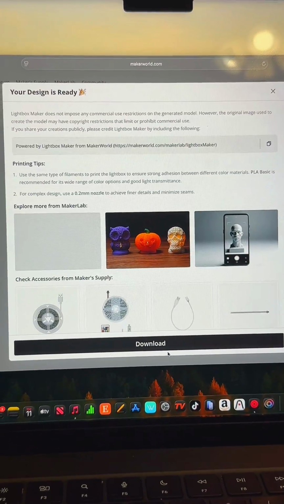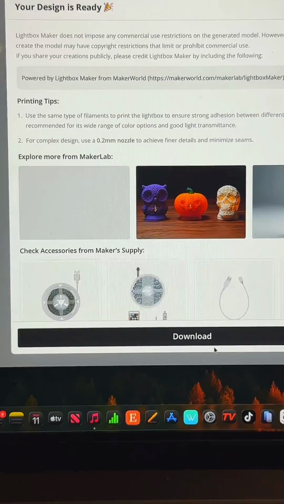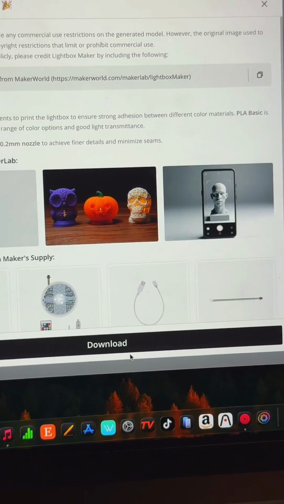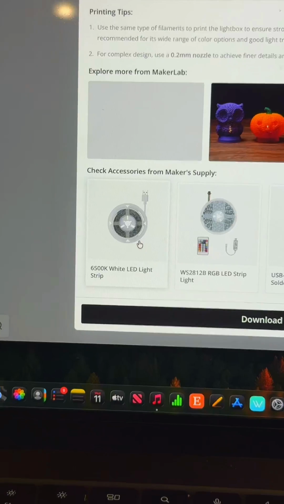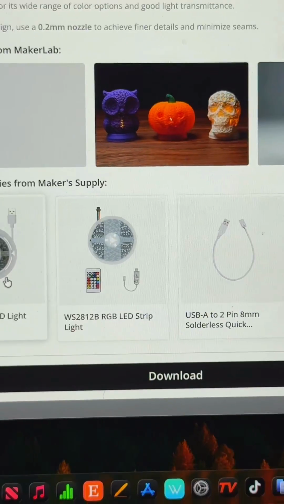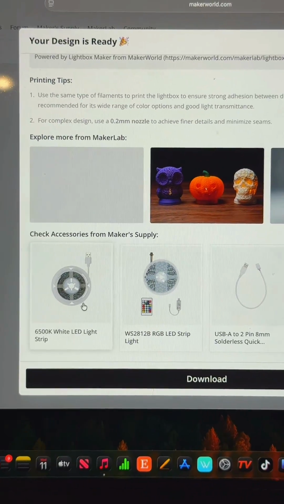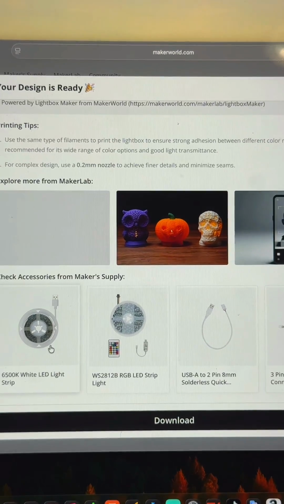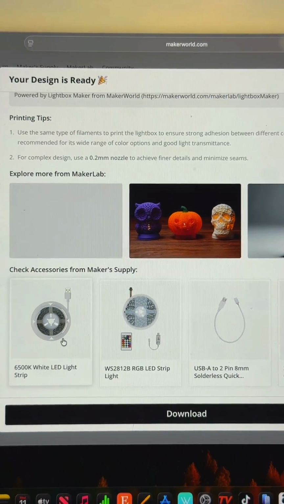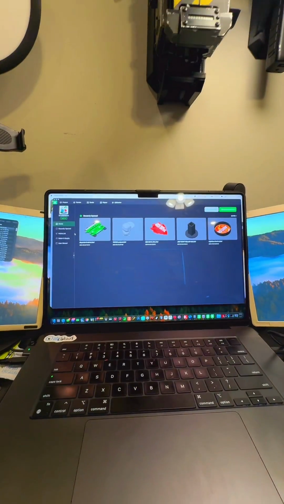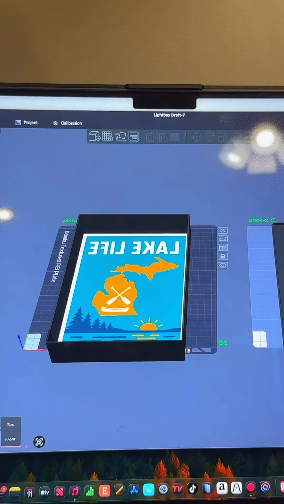But I think it's important to note that Bamboo is actually letting you know that they do have some products if you'd like to buy directly from them to make your light box work. So if you just want a clear white, or if you want an RGB light strip, you can actually purchase it directly from Bamboo Maker Supplies, which is awesome. I think that's great that they're trying to give you a one-stop shop to do these projects. Once downloaded, load it up into Bamboo, and there you have it.